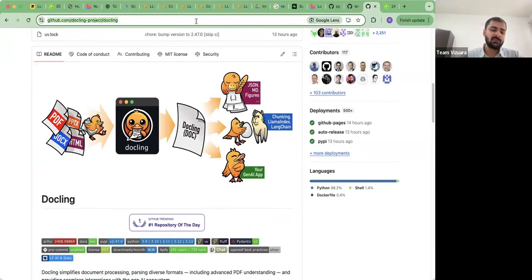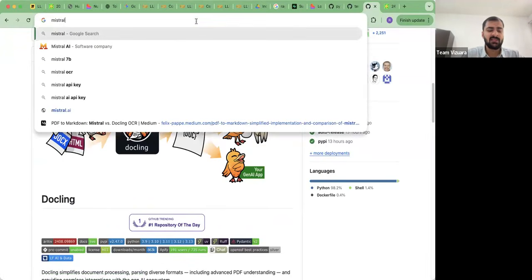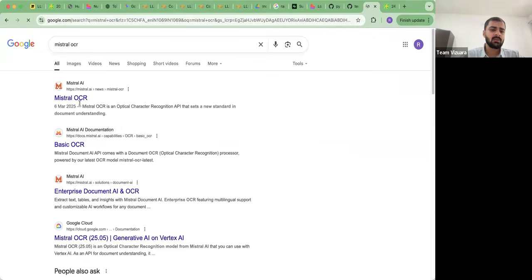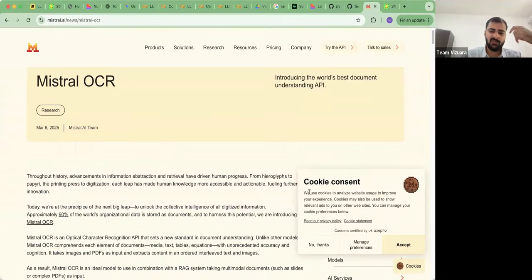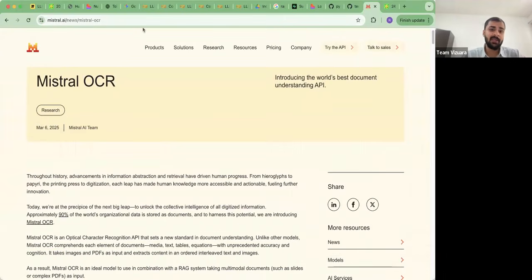One more thing which we explored at Visuara recently is this Mistral OCR. How many of you are aware of this? They have a special model which they have released recently, which is apparently supposed to be very good at OCR.